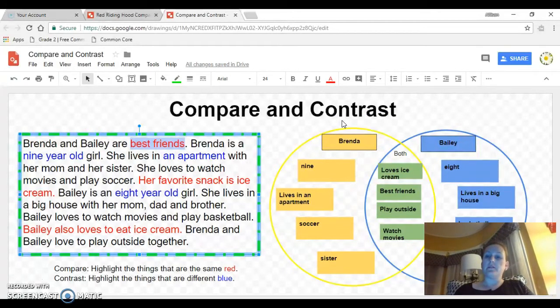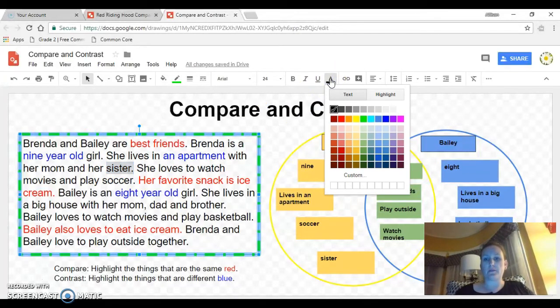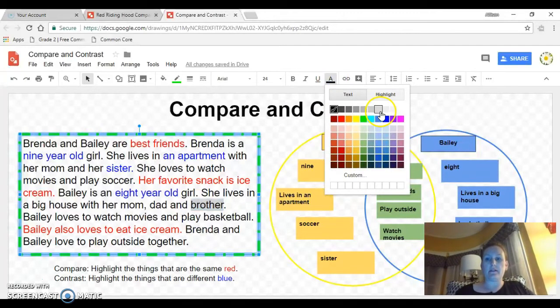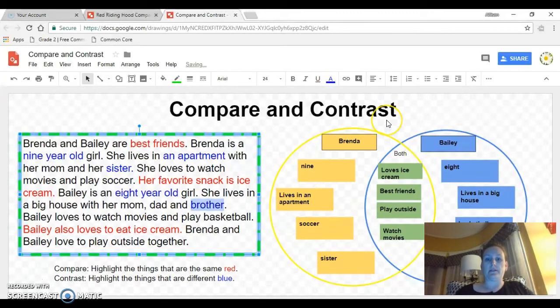If you have something that's different, for example, Brenda has a sister, so I would highlight sister, and because that's something different, something just about Brenda, I'm going to change that to blue. And then I come down here and read about Bailey, and it says that Bailey lives in a big house with her mom, dad, and her brother. So she has a brother. So I'm going to highlight brother. And then I'm going to come to the A and choose blue, because that's something that's different about them.